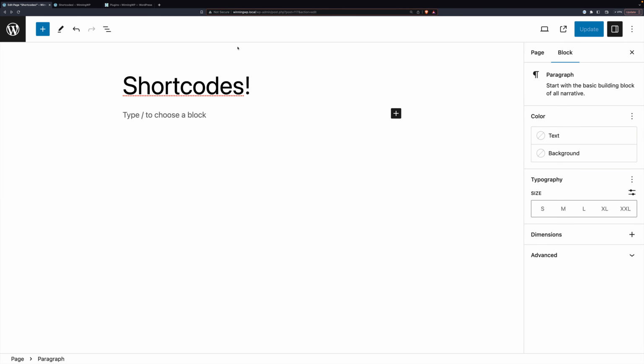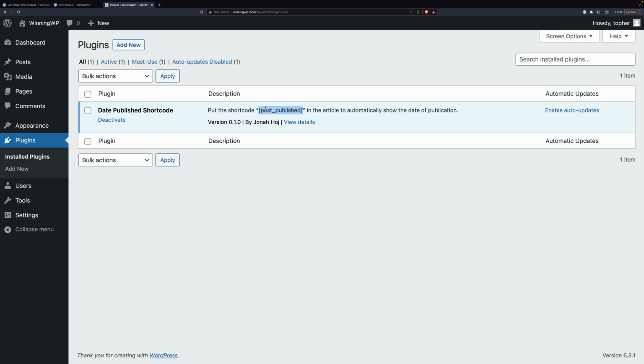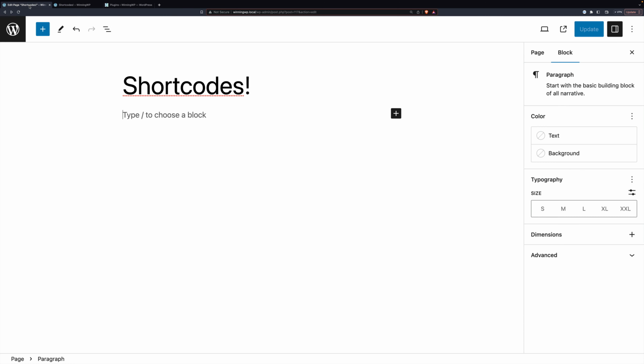Here's how to use shortcodes in the WordPress editor. I have a plugin installed that creates a shortcode called Post Published. It simply posts the date of publish of whatever you're looking at. So let's go back to our editor here, and there are several ways to do this.